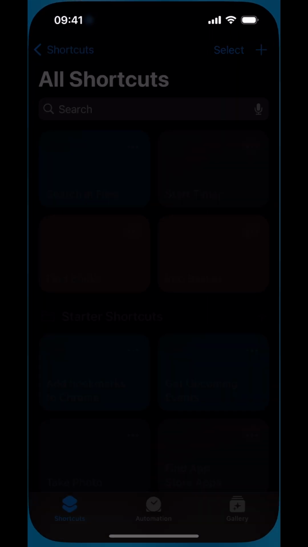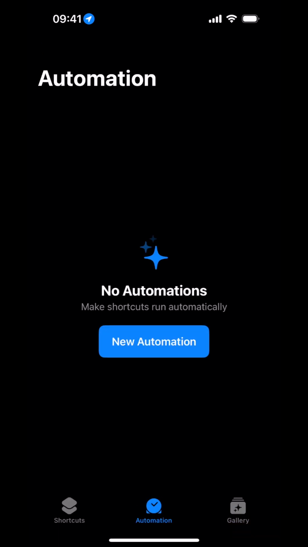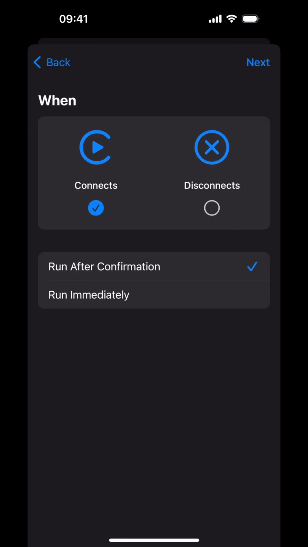Open the Shortcuts app. We would like to create an automation. Tap on the automation button at the bottom. Now, tap on New Automation. Next, tap on CarPlay. First, we will create the CarPlay Connects automation.